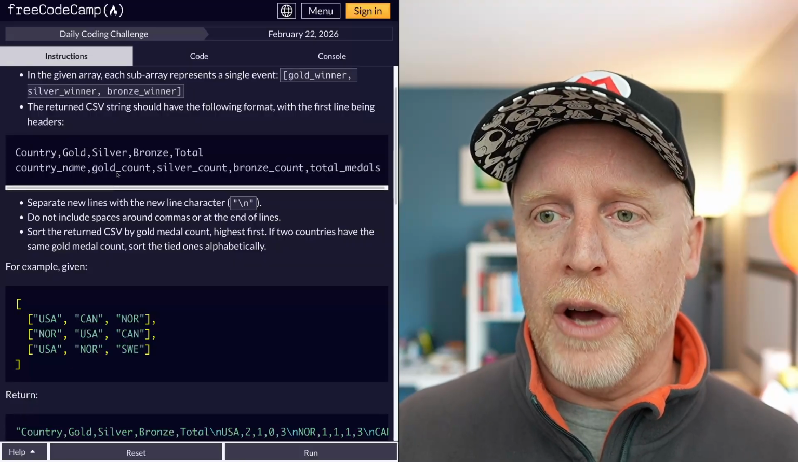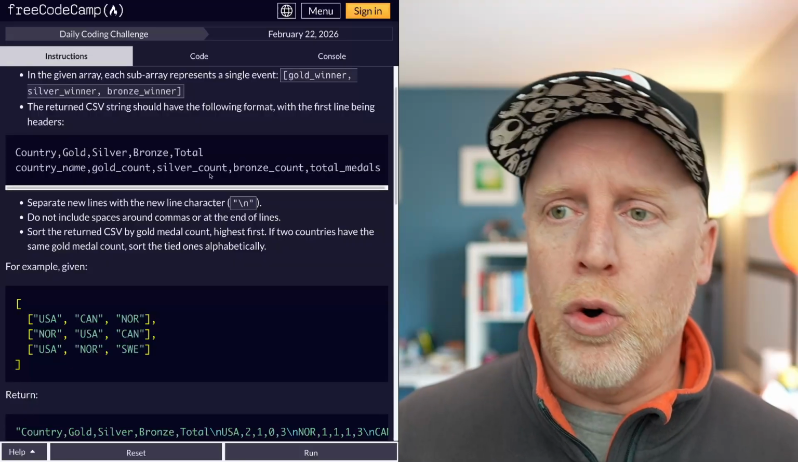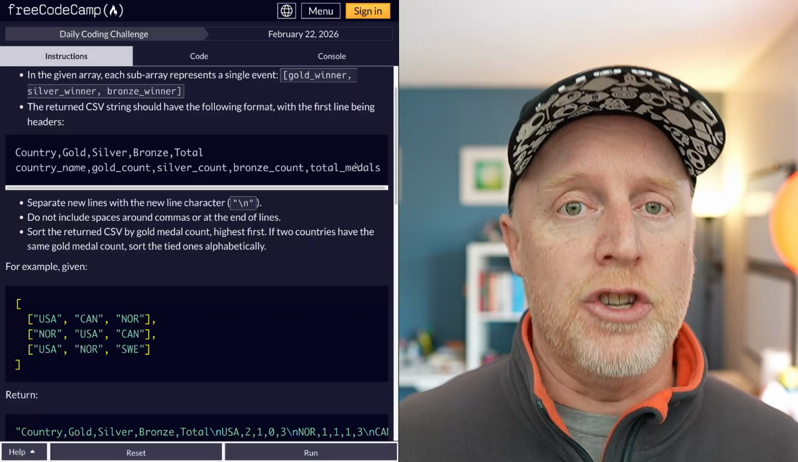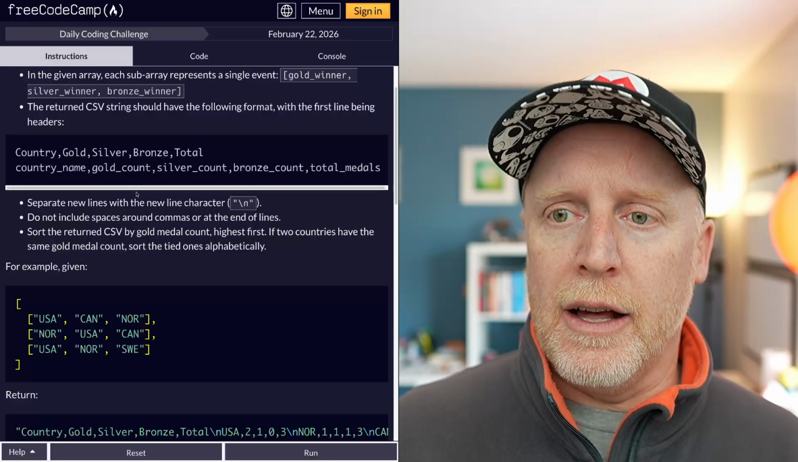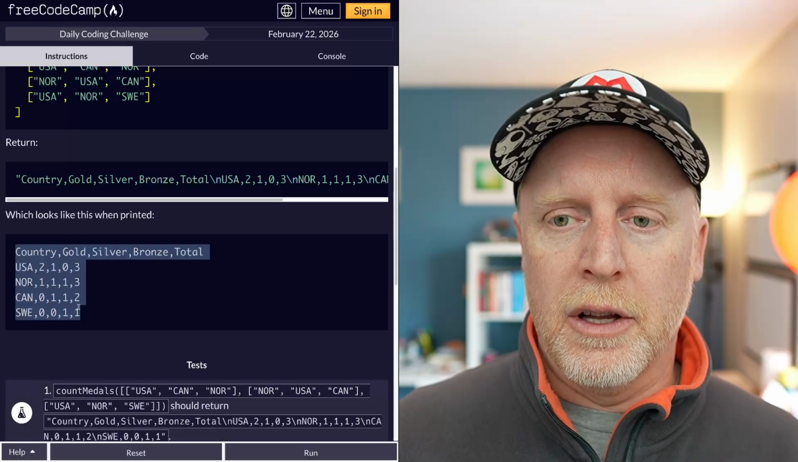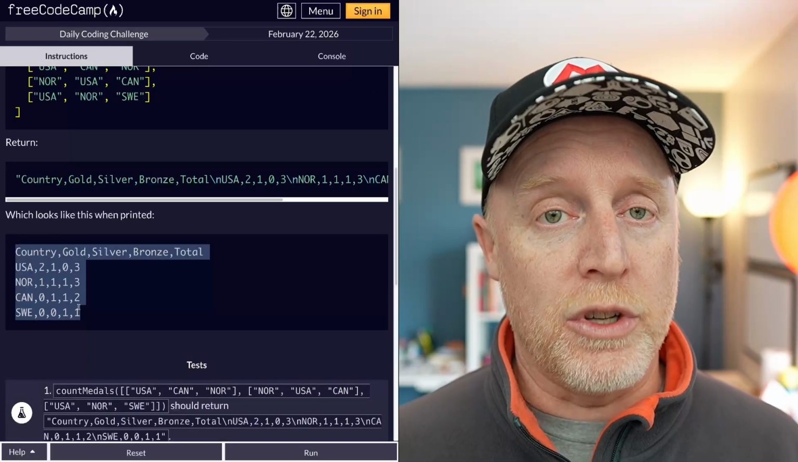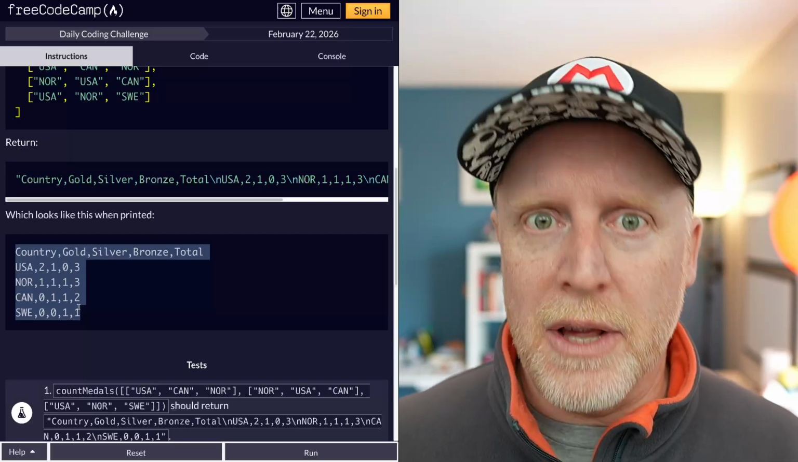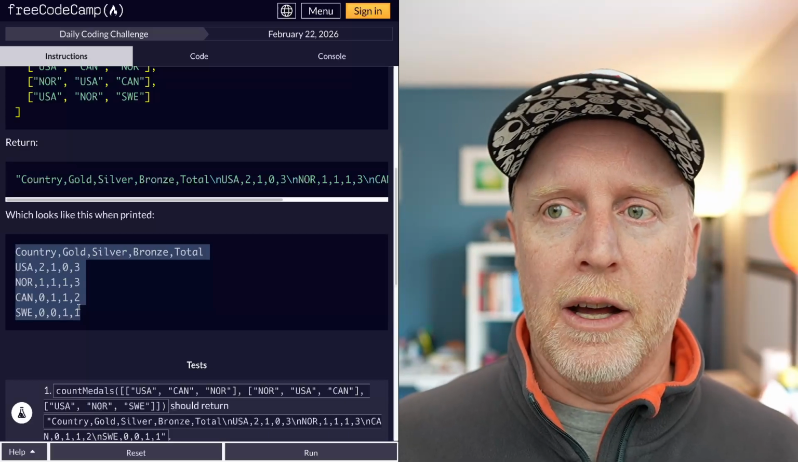So we are going to output how many golds, how many silvers, how many bronzes, and the total medals for each country. The kicker here is that we have to jump through an extra hoop to get our final output, which is going to be comma separated values. But it shouldn't be that hard. We should be able to get it done pretty smoothly.